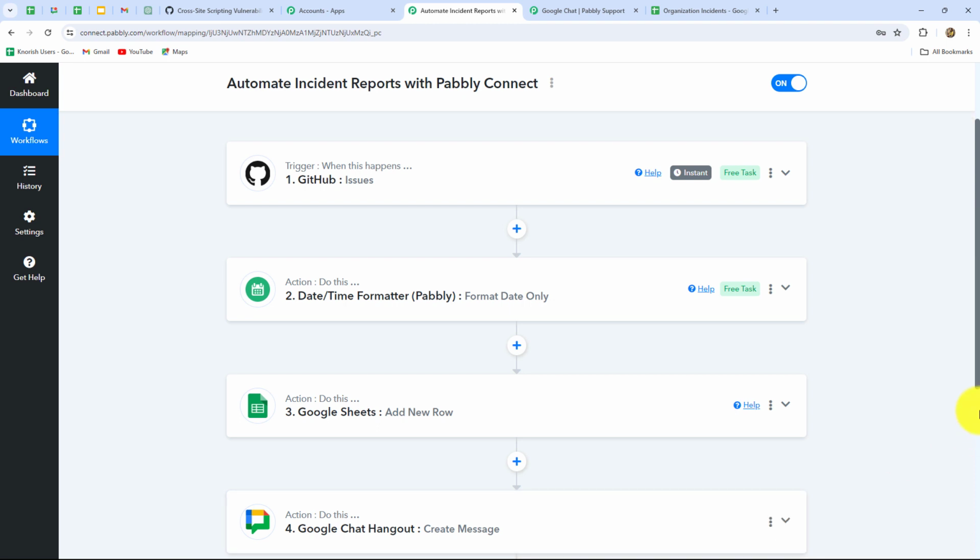So let's quickly summarize what we have done in the workflow. We have taken very simple steps: trigger and action. In the trigger, we have taken GitHub, and in the action, we have taken Date Time Formatter, Google Sheets, and Google Chat Hangout. We have simply set up a connection between all these applications without any coding or programming skills in such a way that whenever a new issue is raised in GitHub, automatically the record of that issue will be created in Google Sheets, and instantly the team is going to be updated regarding that issue on the Google Chat space.